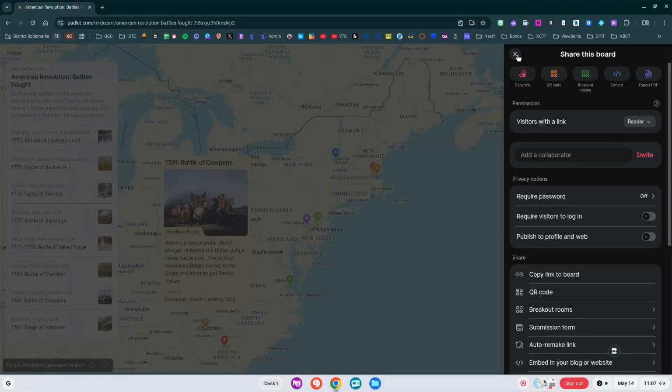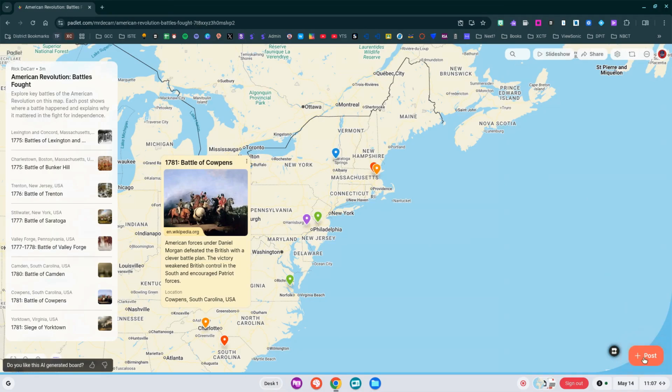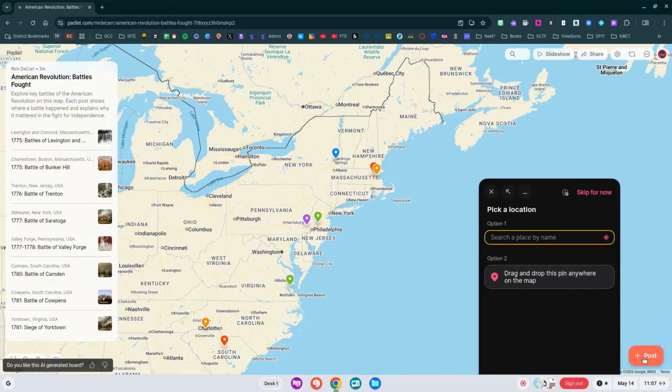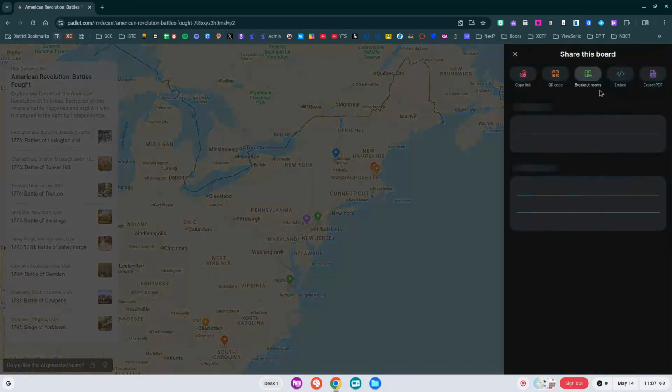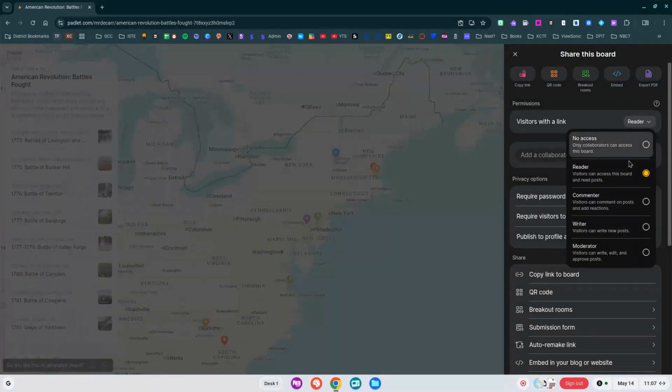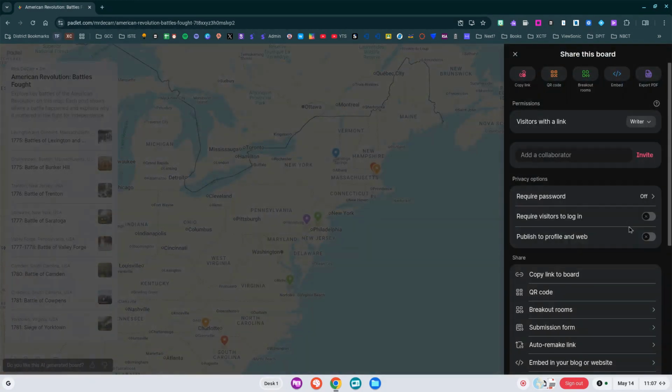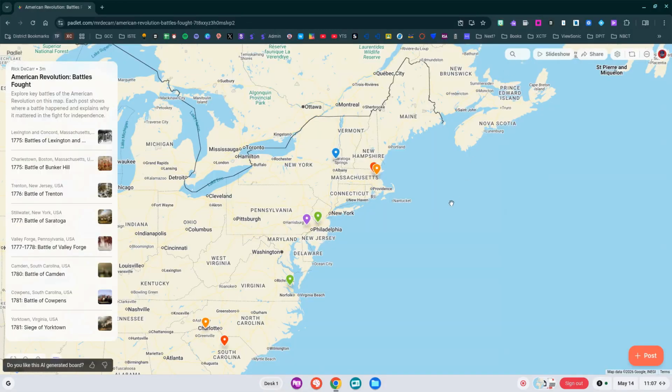Because if you leave it as a writer, they can also add to this map by picking a place name and dragging and putting a pin on it. Now this might be an interesting way to build a collaborative map with students. In that case, when you share it out, wrong button, when you share it out, you're going to want to make sure that this is a writer so that students can also add to the map that you've created.